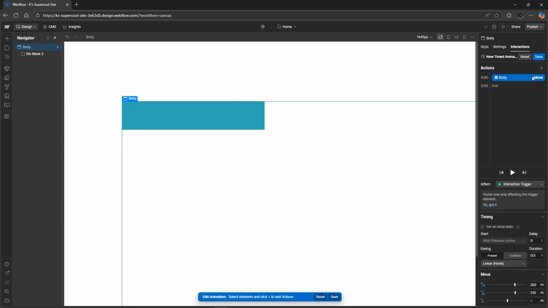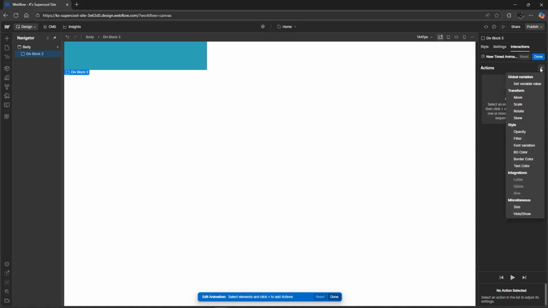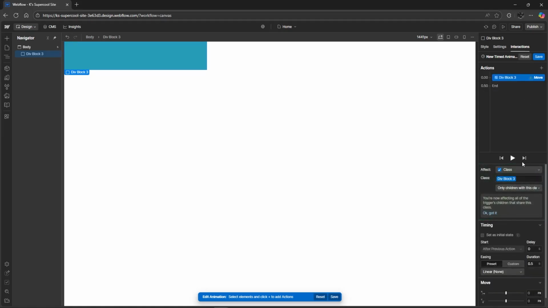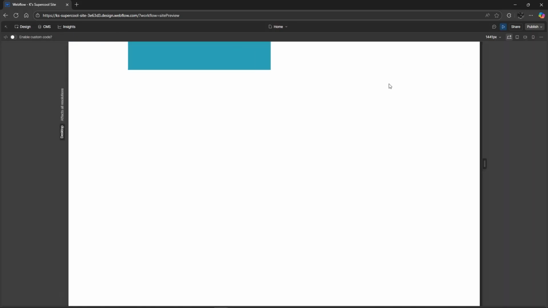So make sure that you set this to the text or the div block, because I set it wrong to the body. So let's just click on reset and make sure to highlight the div block right here. So click on add actions, click on move, and the move would be around here, and click on the preview. And as you can see, if you hover on the mouse, it will move.